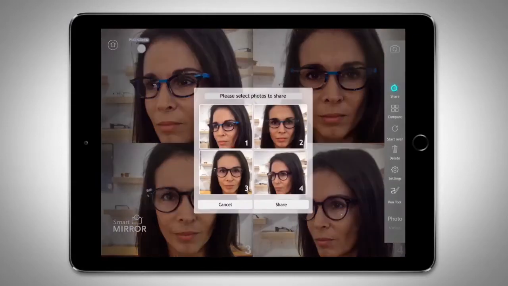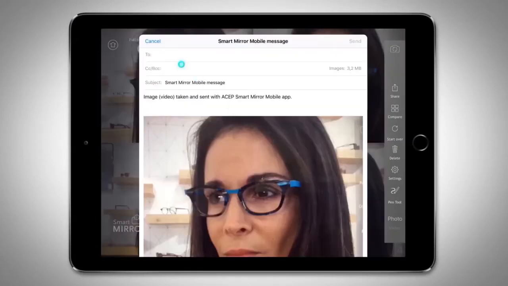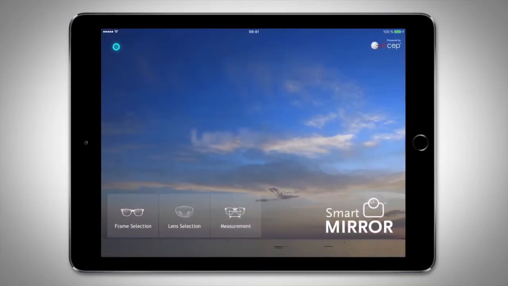With Share, you can email pictures to get instant feedback, a second opinion, or helpful recommendations from family, friends, or co-workers. To cancel, delete the draft. You will be back to the frame selection screen. To exit this module, tap on the House icon.